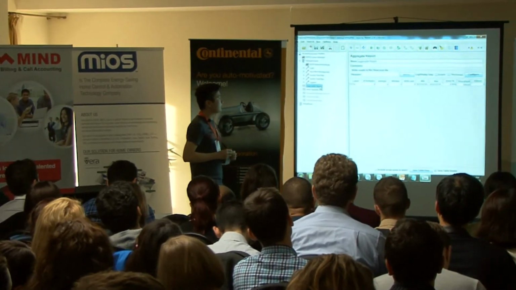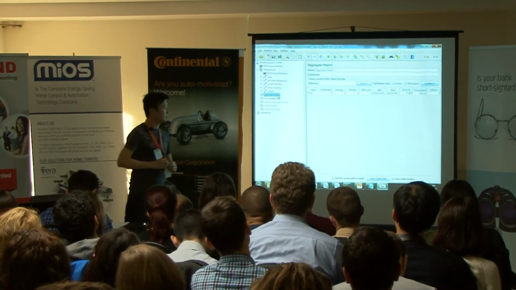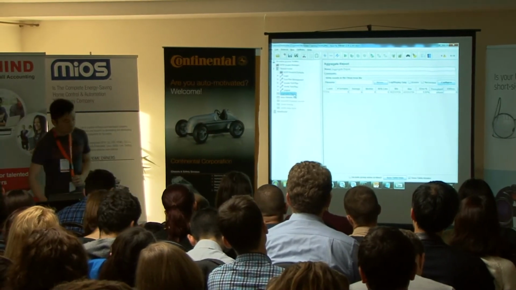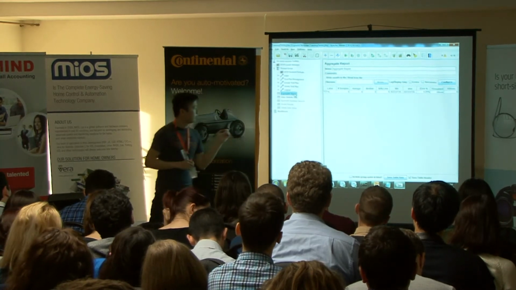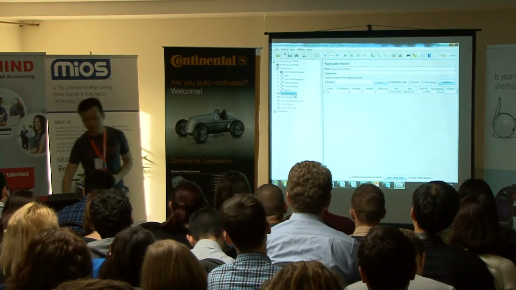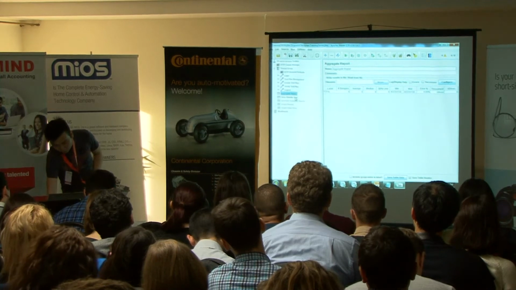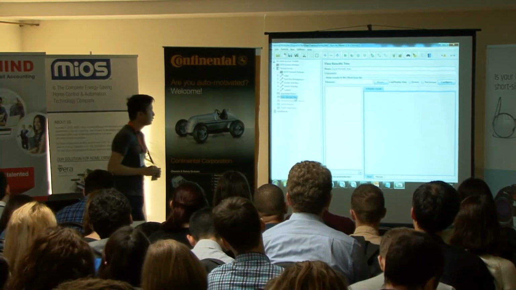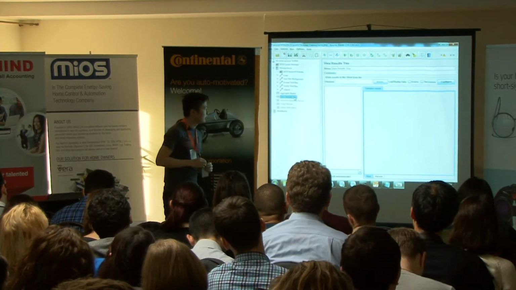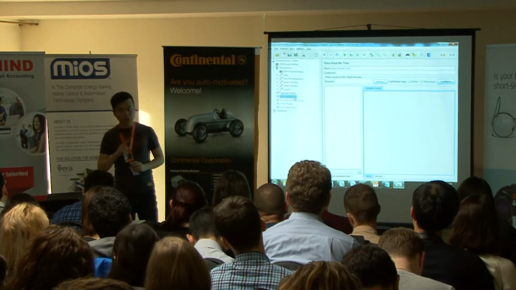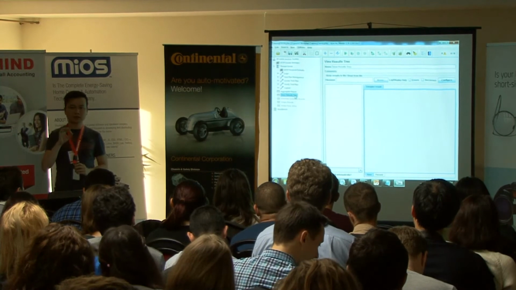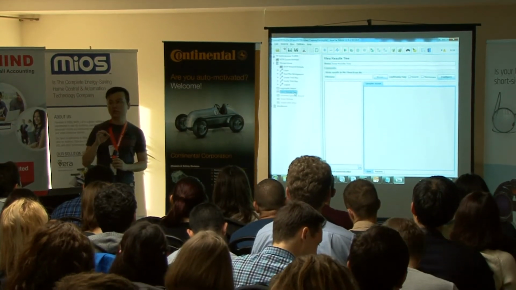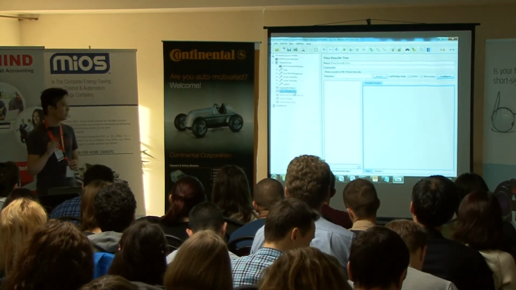JMeter supports different types of reports, but basically we need two reports. One is the aggregate report and the other is view results in tree. Why do we need these two? With view results in tree, we can see the details of the information that JMeter uses and sends to the server.